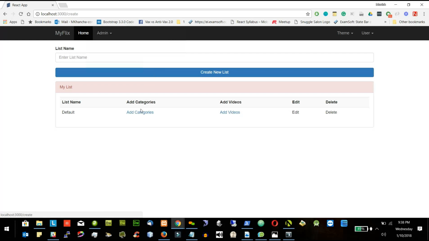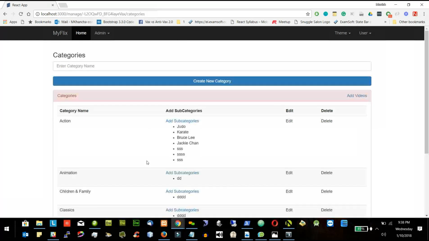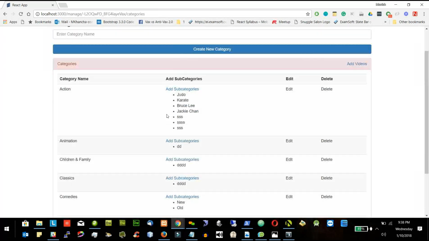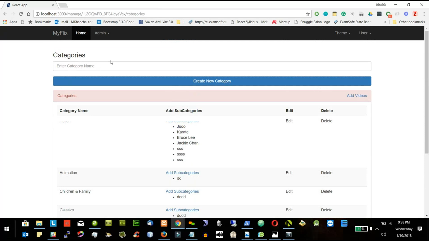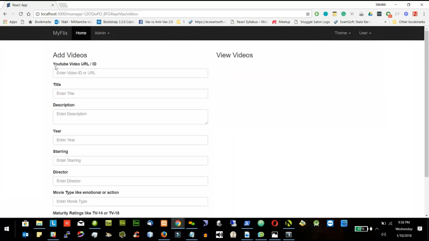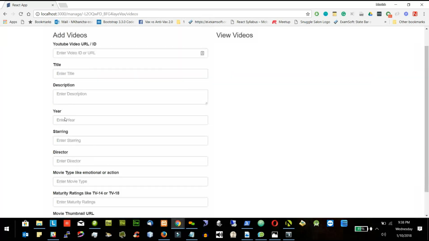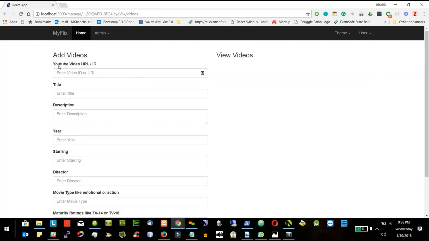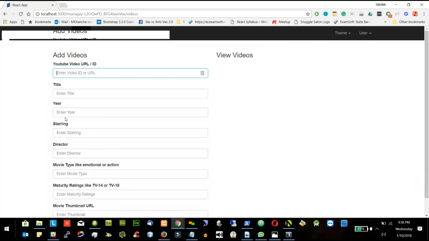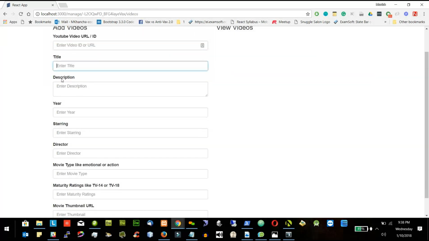So I'll go to manage lists. I can add the category and subcategory, and I go to videos, and here I can add the video details. So I will try to put the video ID, and then once I put the video ID, I will be able to get the title, description. Title only, description may not come.